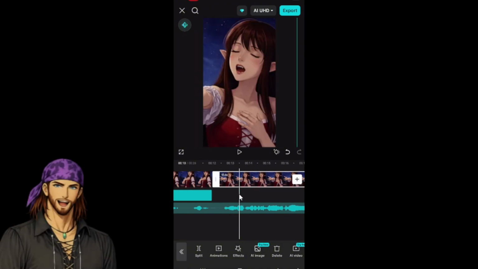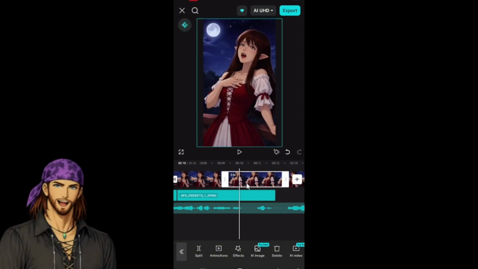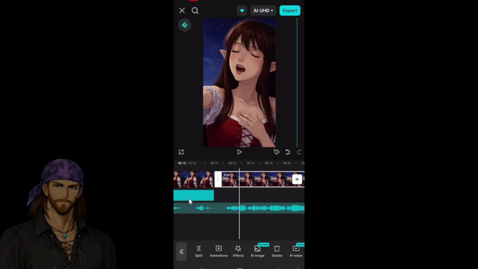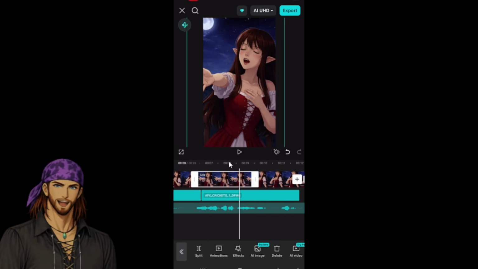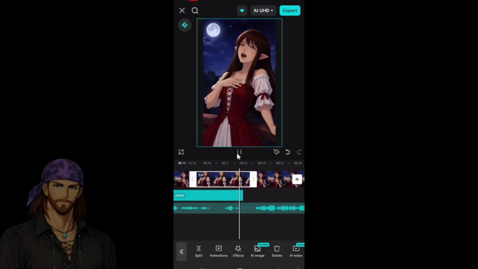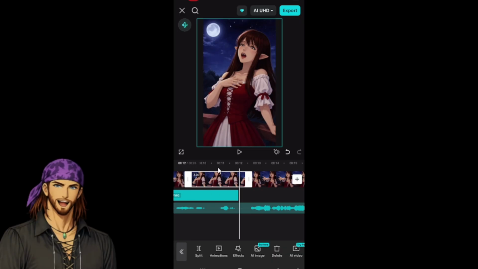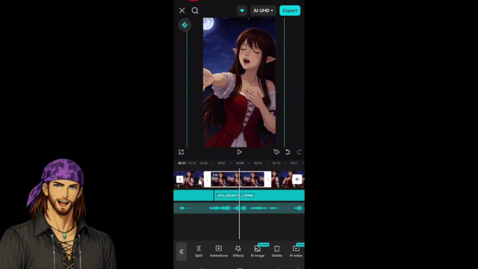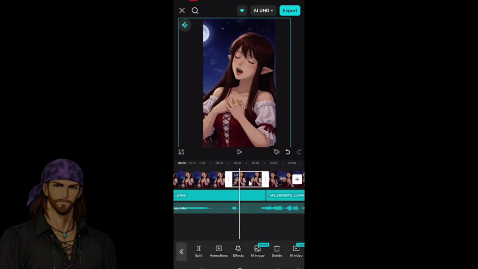Now, I know it's kind of jumpy right there, but we've got other transitions we can use. So this is what we're going to do. I'm going to play this. Things get lost. Now, I want some more motion right there. So what I'm going to do is take this right here.